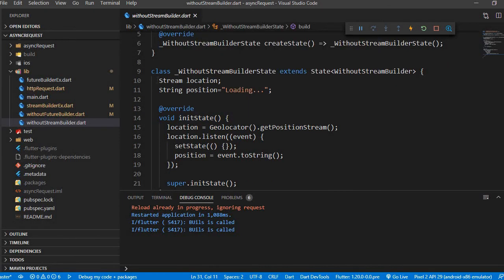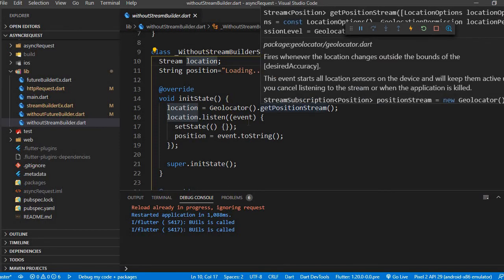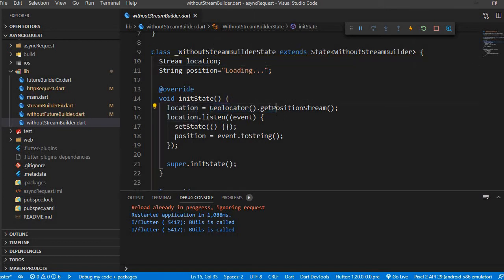In StreamBuilder, we are using a stream of location. I've just declared a stream named location and a string named position, which is loading right now. And location equals Geolocator get position stream. This is also a static function present in the geolocator package, which produces the position as a stream. Obviously, as the name says, you can see what it means.